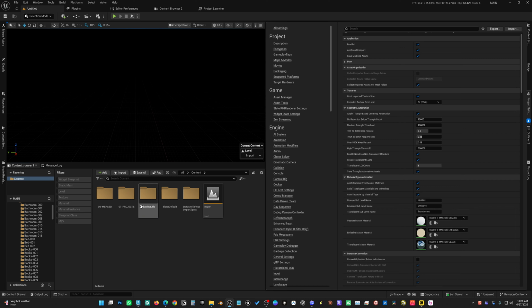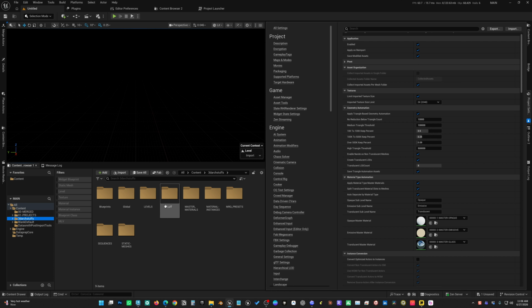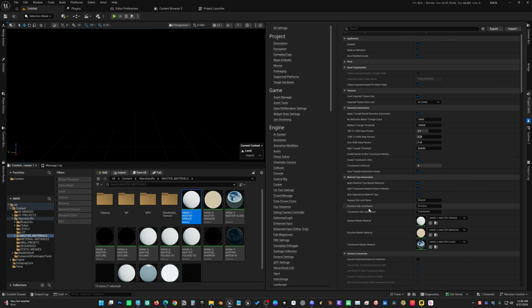And what are the 3 master materials which it is going to be using? You have to set it up here. So you have to go here and add this on opaque, add the emissive on emissive, add the glass on glass. So these are the 3 master materials which you have to apply here.